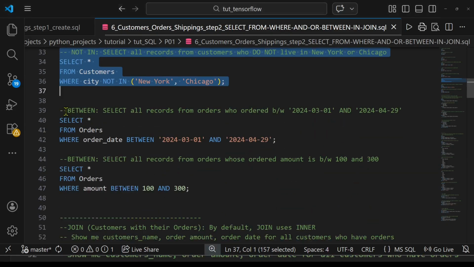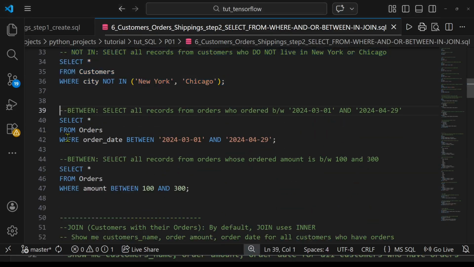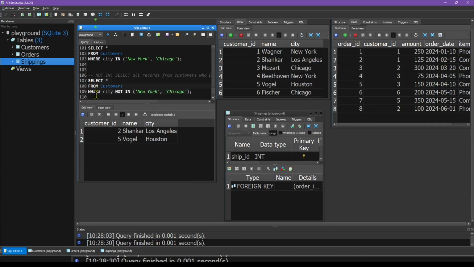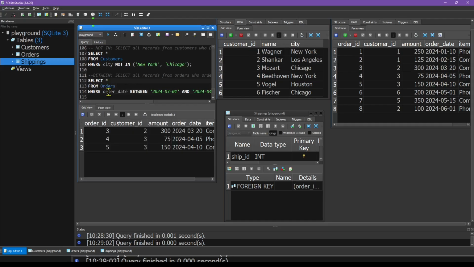Okay, let's take a look at another one. Let's say somebody says, hey, find me all the records from orders who ordered between 2024-03-01 and 2024-04-29. That's what somebody wants. So you can use the BETWEEN clause. So come over here and paste this over there, and let's run this. And there you go.